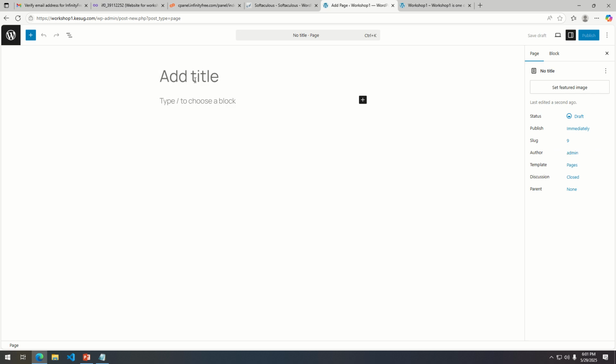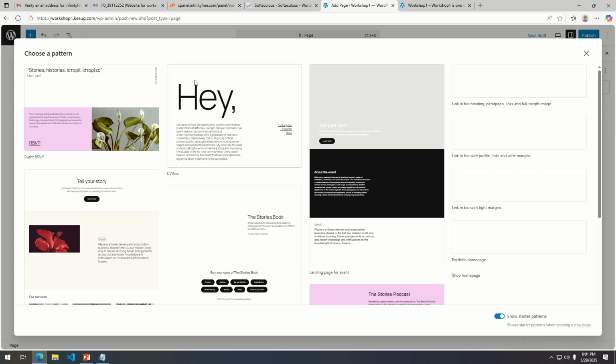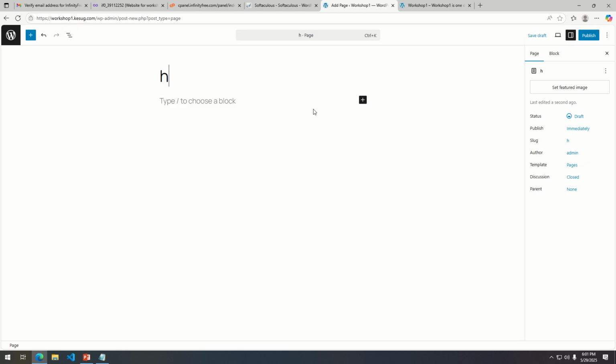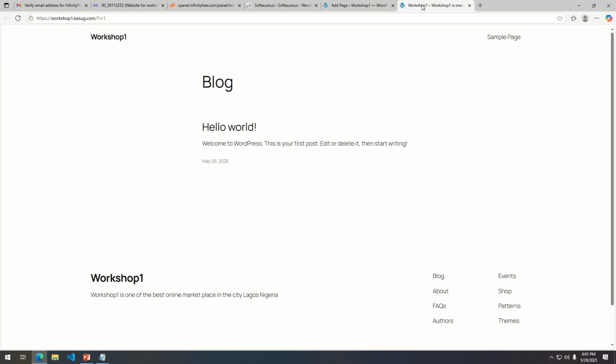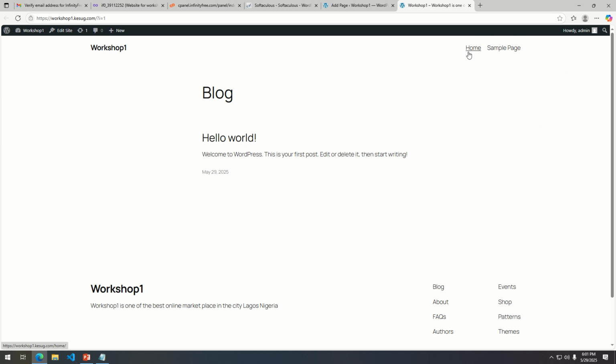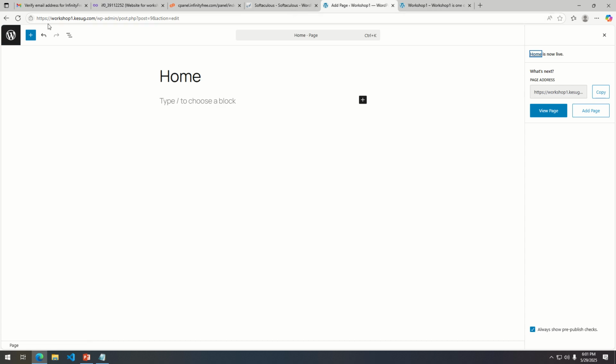Let's say you want to add a page. For example, I want to add a home page. I can just type in home, then I'll click on publish. I'll click on publish again. All right, when I refresh here, you notice that we now have home. We now have two pages. So this is how easy it is to add a page.